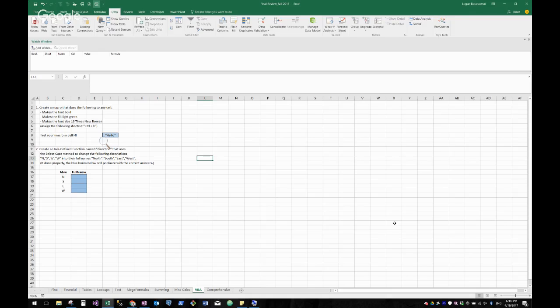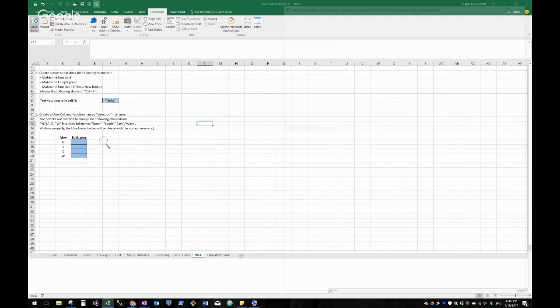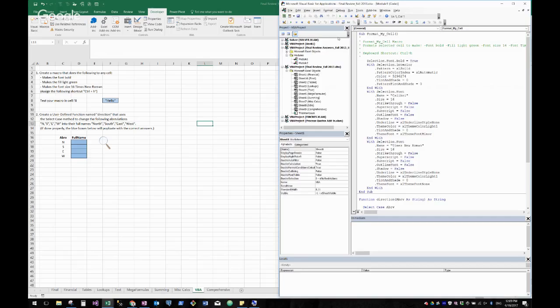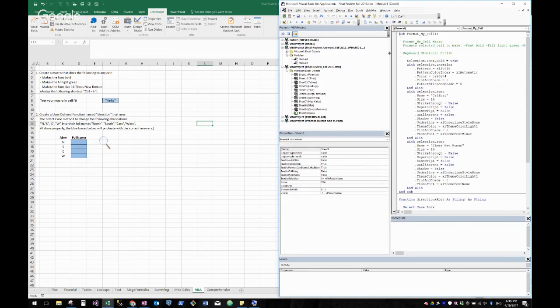Is that okay? So we added our developer tab. We're going to go to our Visual Basic here. Something may open up here, and you might be like, oh yeah, I've already typed this. Please make sure, if you notice along the side here, there are different files. If you have multiple files open, it will put each one of your files over here. So we're actually working on final review.